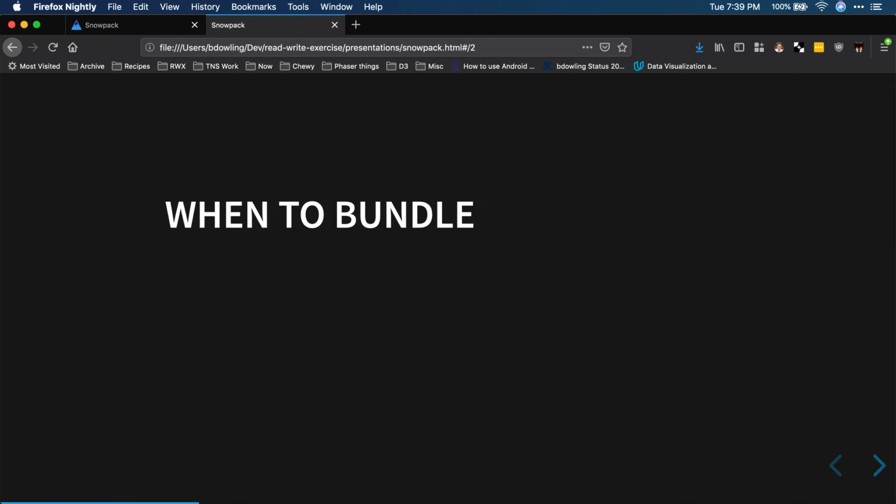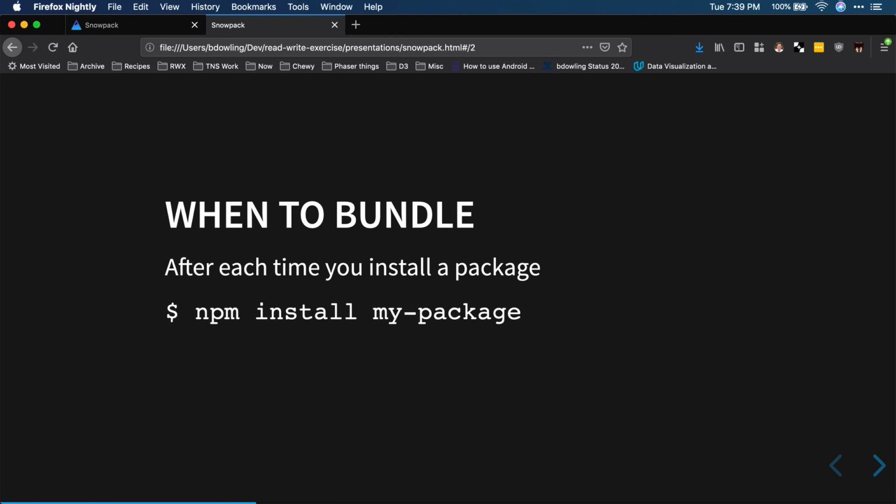So when does it actually bundle? After each time you install a package, you will run snowpack to basically take that package and bundle it up into its own specific file that's produced from there. So you run npm install my package, and then you'll do npx snowpack, or if you have a specific script in your package.json, you could run that as well.